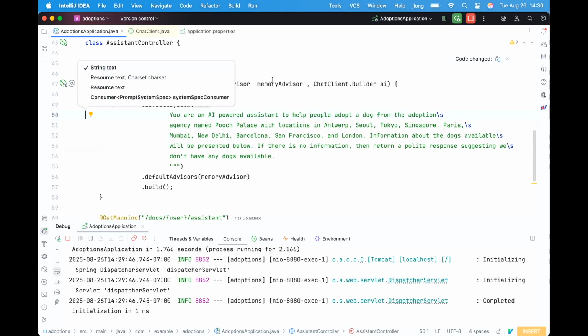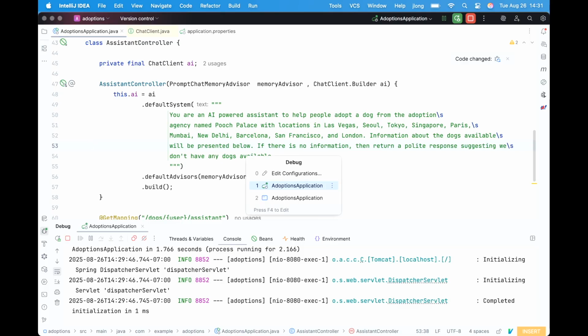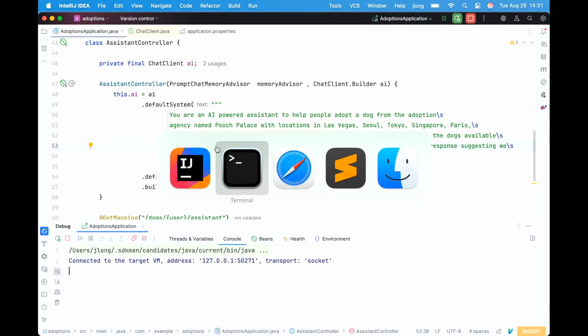You are an AI-powered assistant to help people adopt a dog from the adoption agency named Pooch Palace, with locations in Antwerp, Seoul, Tokyo, Singapore, Paris, Mumbai, New Delhi, Barcelona, San Francisco, and London. And wait a minute, of course I meant Las Vegas too. Information about the dogs available will be presented below. If there's no information, then return a polite response suggesting we don't have any dogs available. Fair, okay? Run that prompt in there.